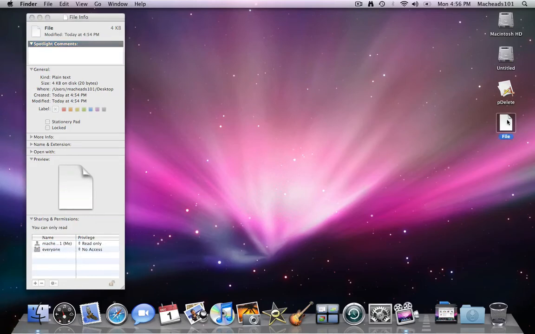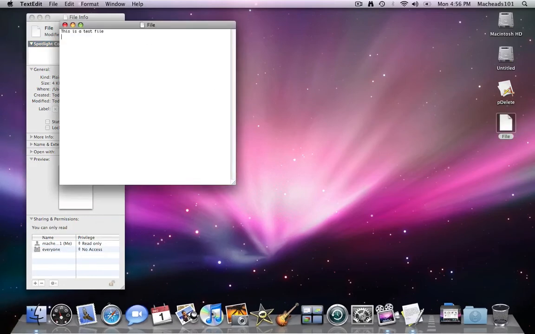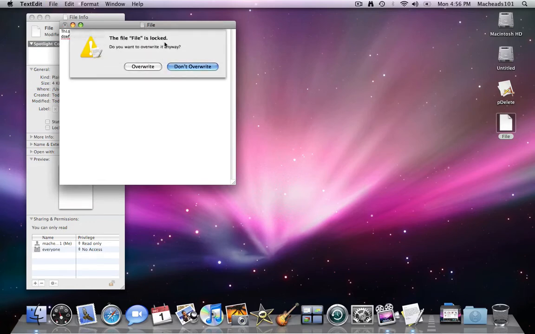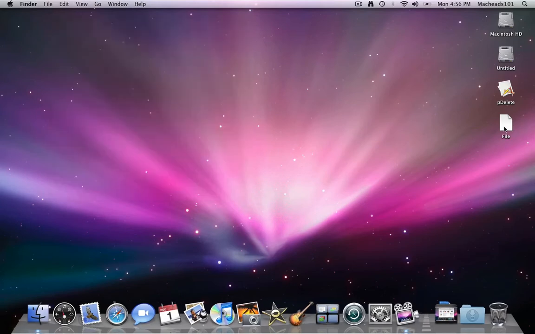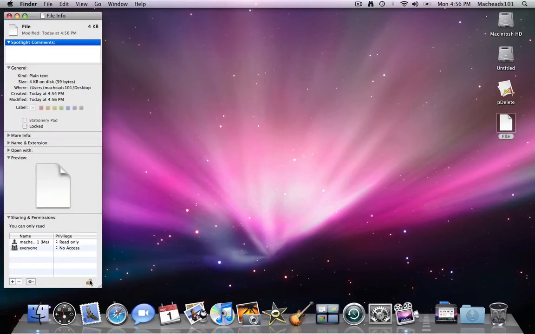I've just made my user not be able to read or write to this file. So if I do this and I try to save, it will say this file is locked. That's because I'm not allowed to write to it. I don't have the permissions.